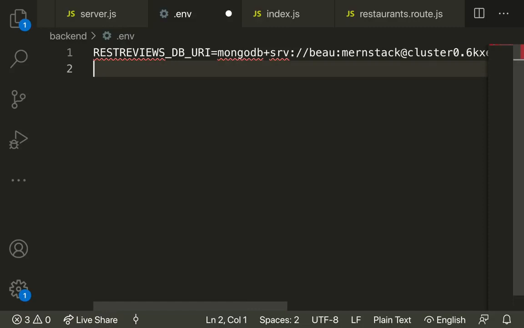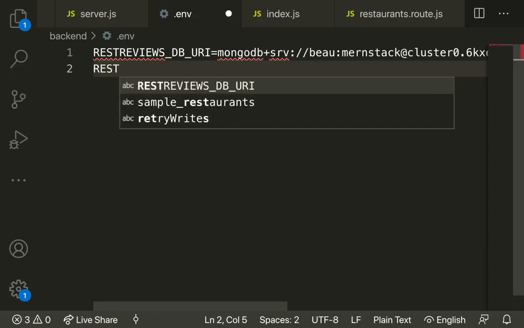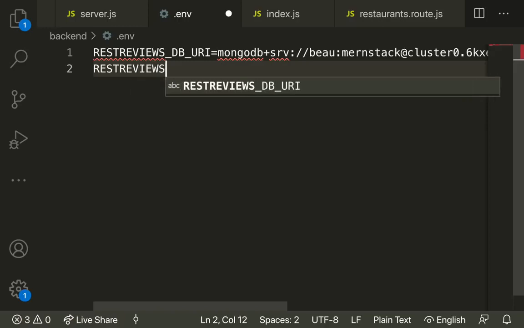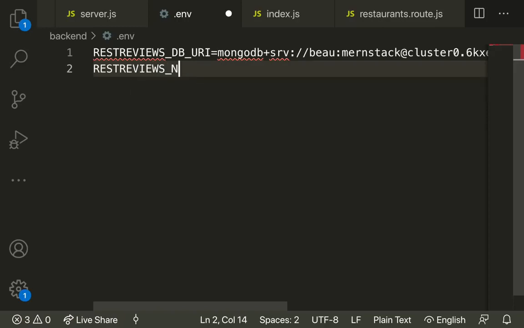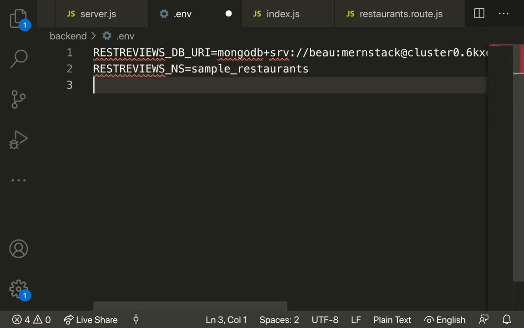And then we have to create another variable called RESTREVIEWS_NS. And we're going to set this to the first database again. So this is going to be sample_restaurants. And now we have to set the port. This is going to be the starting port that the server is going to start off at, 5000.